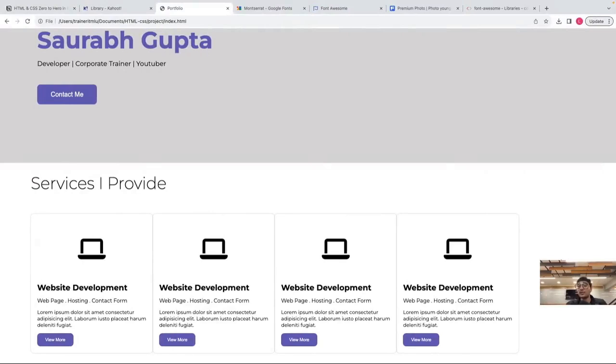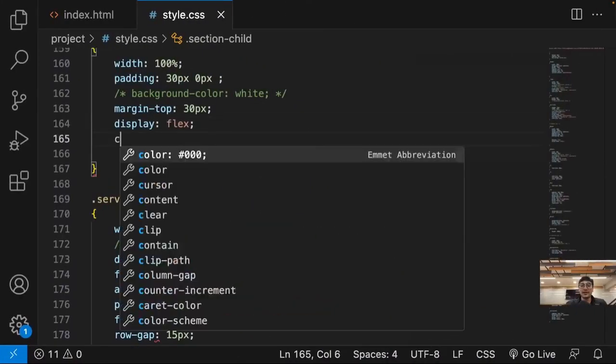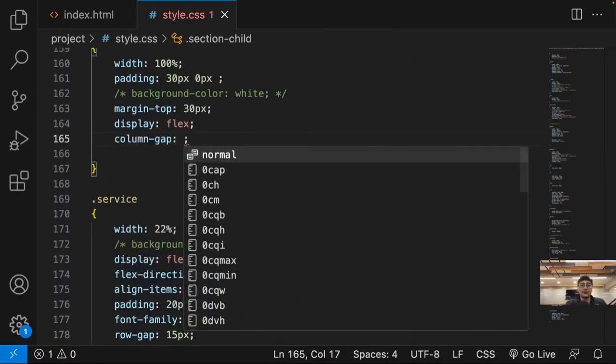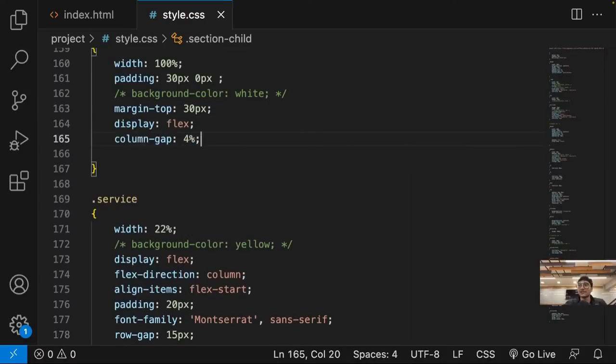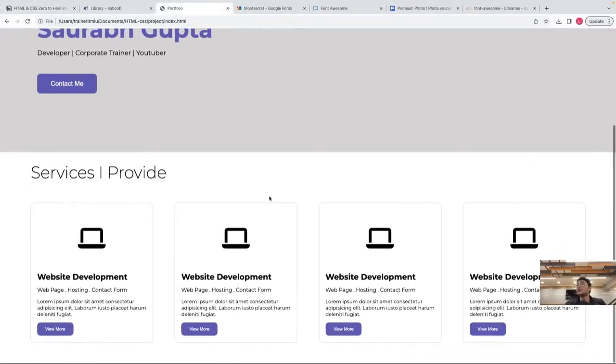Now I want that 12% to be divided into 1 gap, 2 gap and 3 gap. That means guys, 1 gap will be 4%, right everyone? So let's give a column gap of 4%. Now in here, guys, you can also give justify content space between, but I just wanted to do it this way. And you'll have 4 services like this.